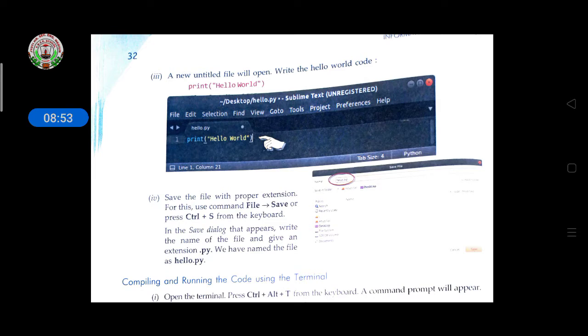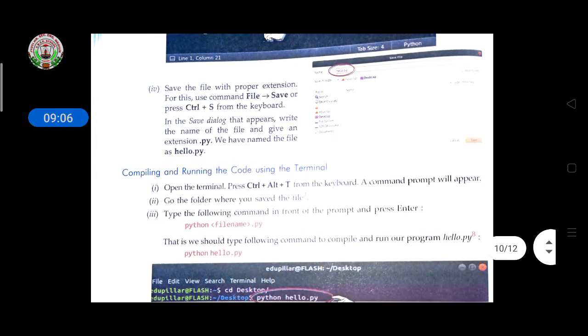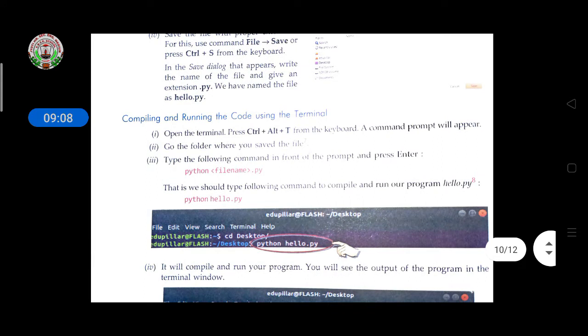Write the hello world code. How to write the hello world code? It is in script form. You have to write the code: print, then hello world in brackets. Then save the file with the proper extension. We discussed earlier how to save and how to give the extension. And then we come to compiling and running the code.